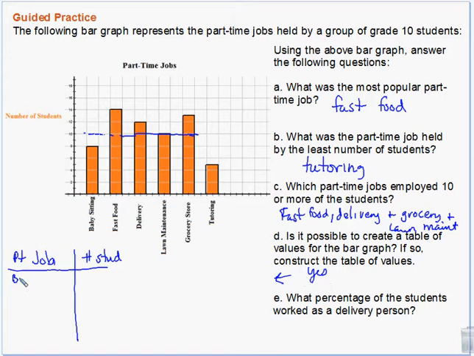And so if I have babysitting, we have 8, and then fast food, 14, and delivery, 12, and lawns are 10, and groceries are 13, and tutoring is 5. So yes, we can make a table looking at the bar graph very easily.